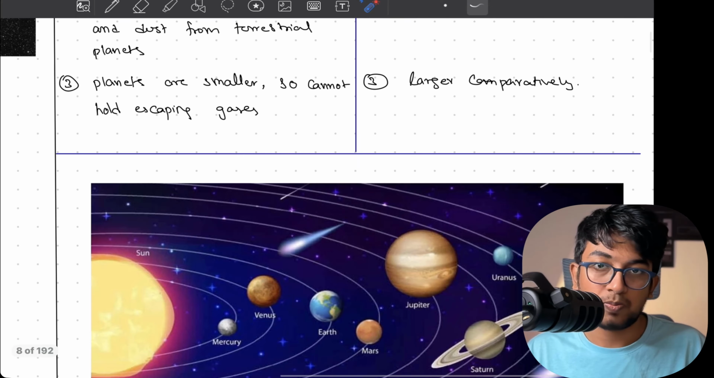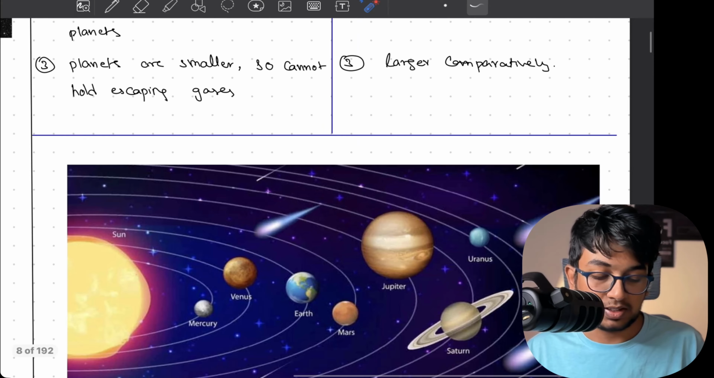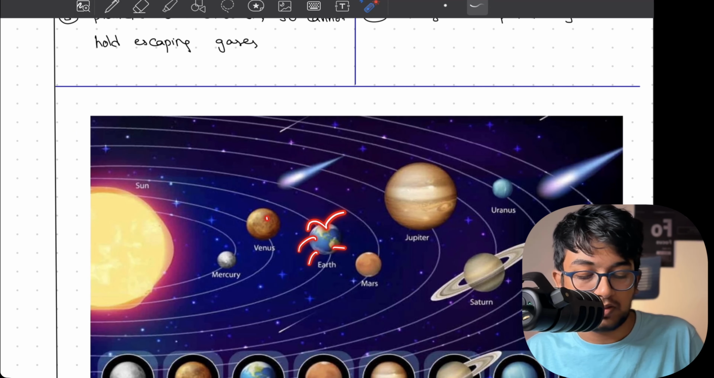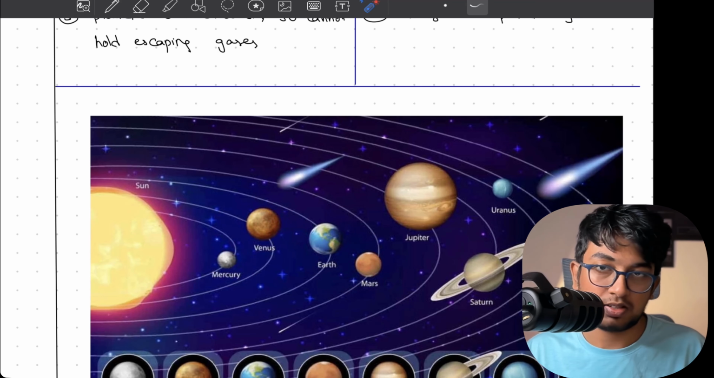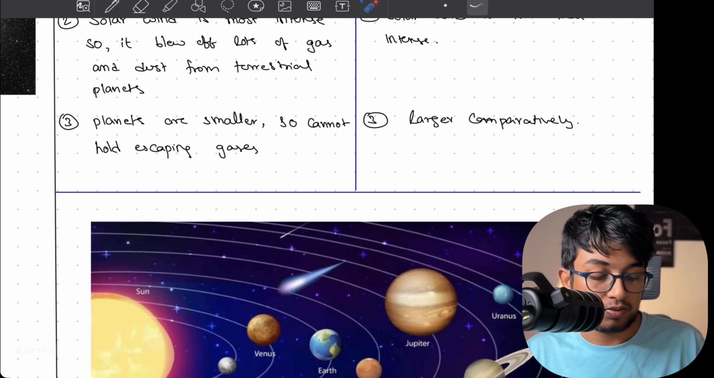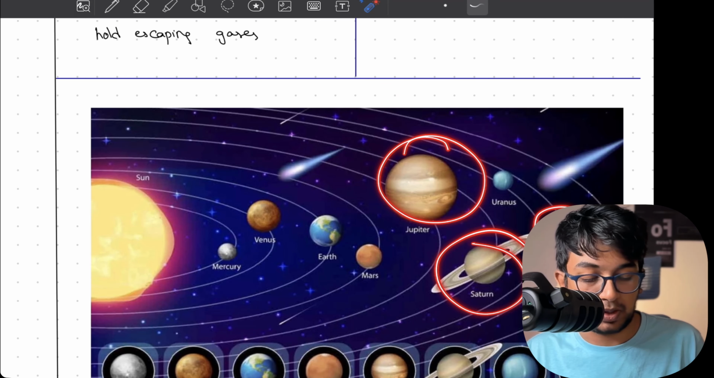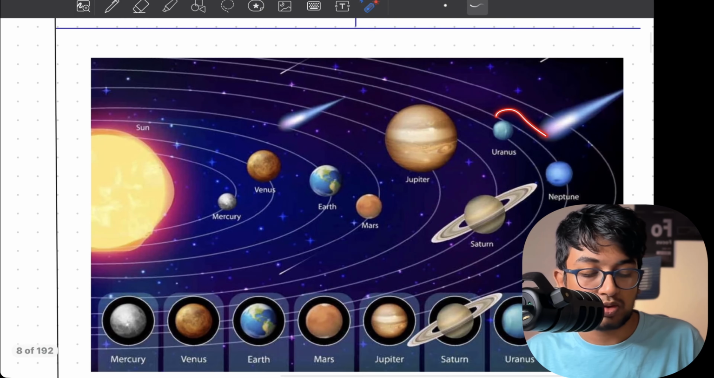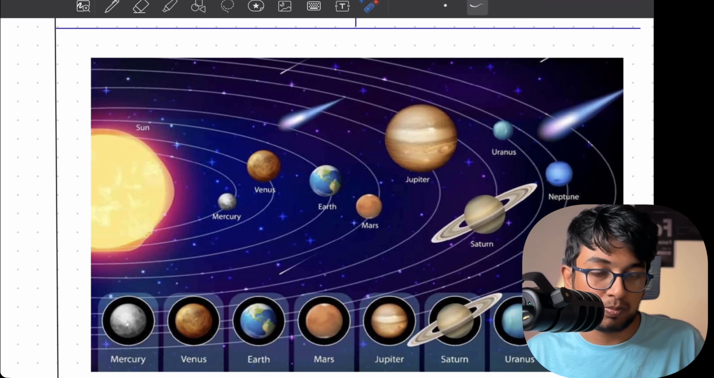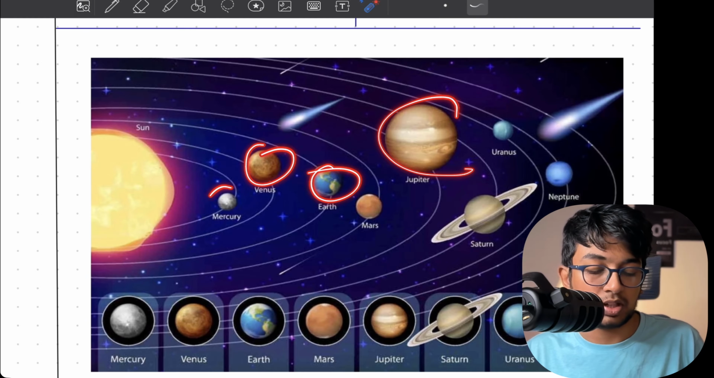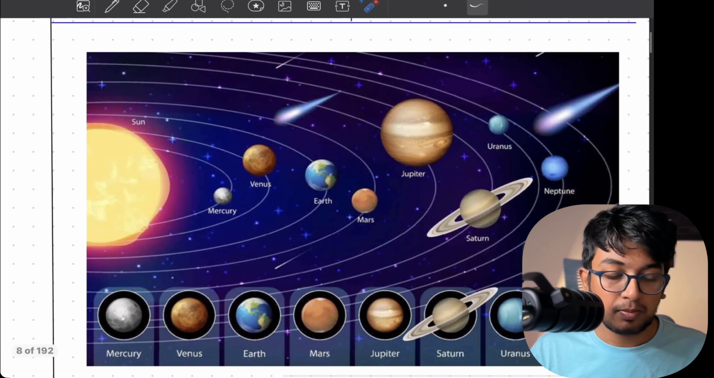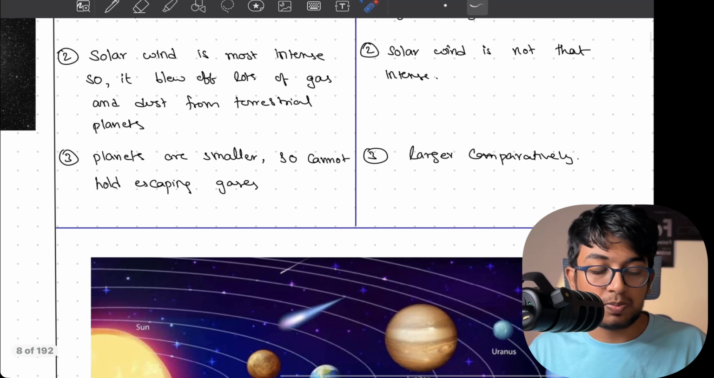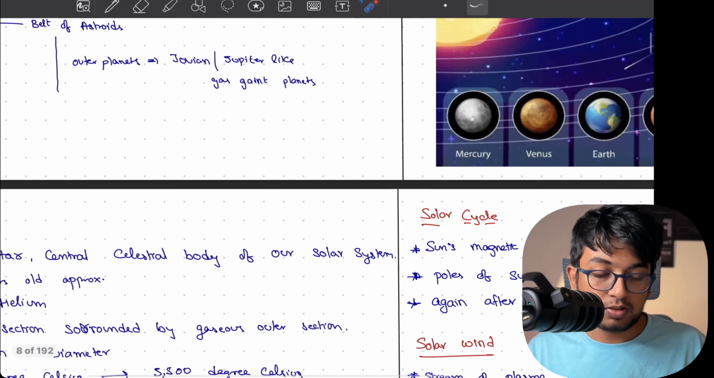Planets are smaller, so they cannot hold escaping gases. So atmosphere will be escaping from the Earth. Even here, escaping. So gases will escape into space, and gases will be condensed into solids. This is what happens in Mercury, Venus, Earth, and Mars. Here, larger, big. If you observe, these are big. Jupiter, Saturn, Neptune, Uranus. Of course, Neptune and Uranus are shown small here, but they are big compared to Earth, Venus, Mercury, and Mars. It's not like they are very small. They are big because gases on these planets stay there. So this is what happened.